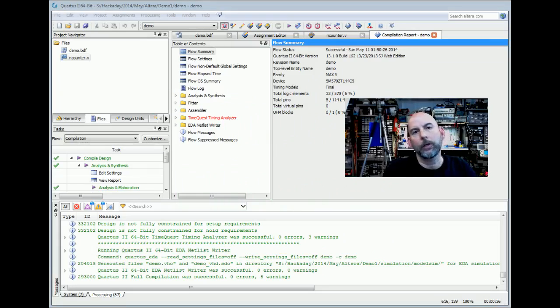Excellent, the compilation is done. Glad I didn't have to do that by hand. And let's throw it over to the workstation on the bench and download it, see if it works.